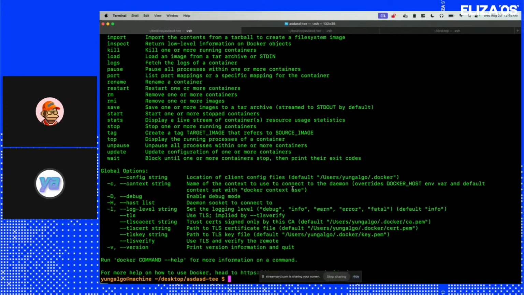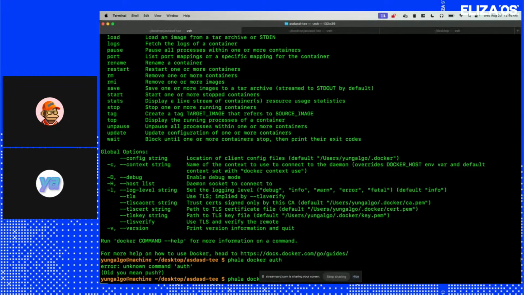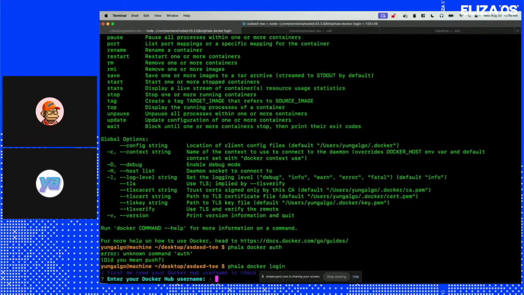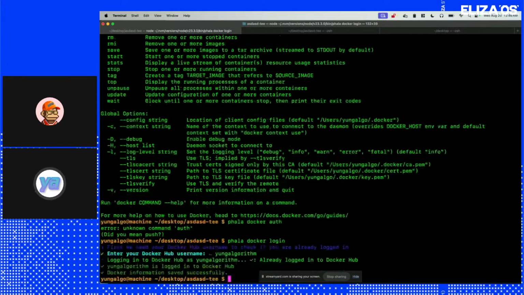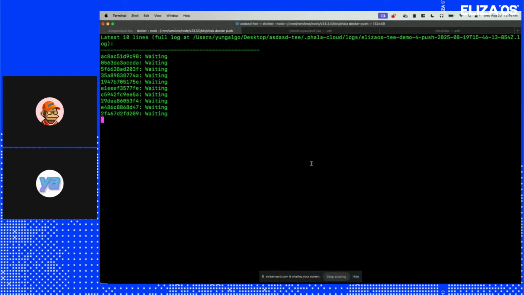I mean, we kind of did most of the work, but I would like to see what happens. Okay, let me see. Fala Docker auth. Fala Docker login. Yeah, I'm in. I'm gonna try again, but I might not.